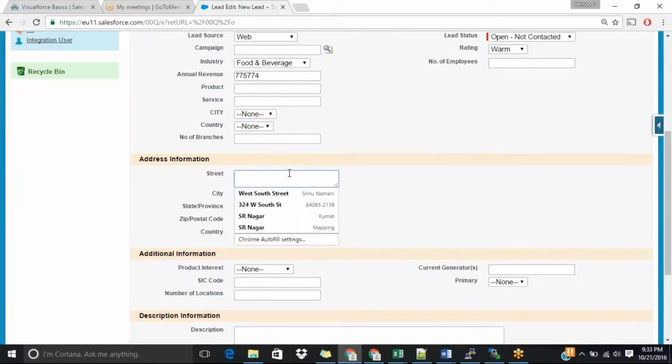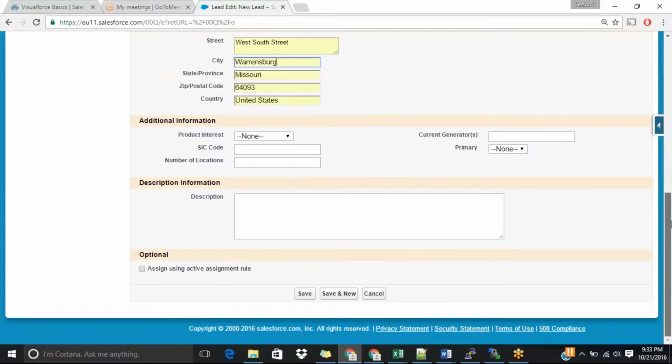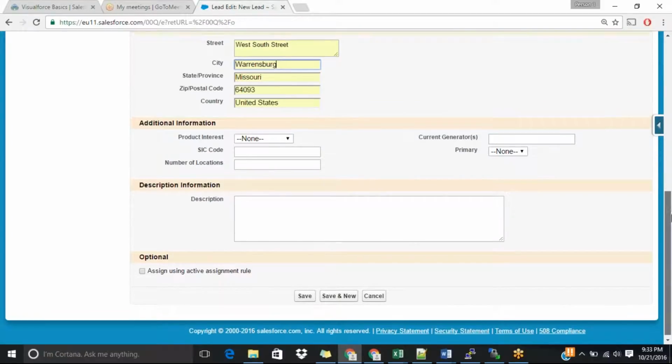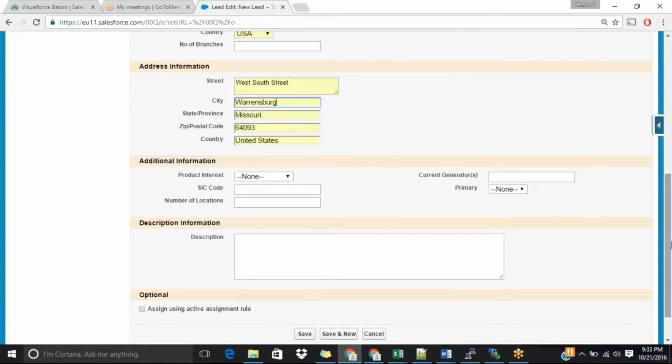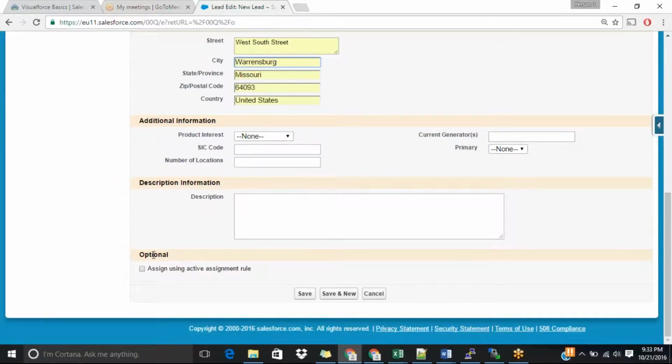And address. Something I used previously, that is why it is auto populated. It is the Google Chrome autofill option. There is nothing to worry about it. Okay, and save.